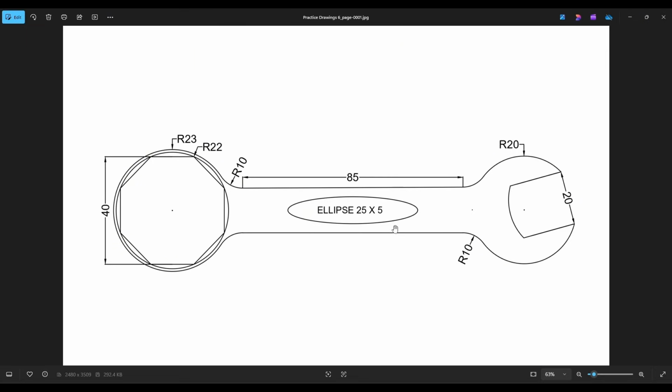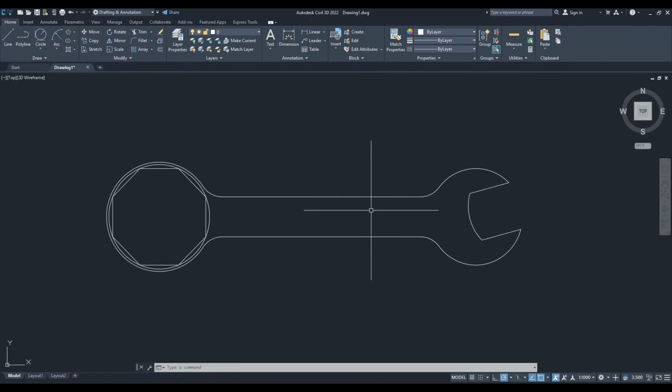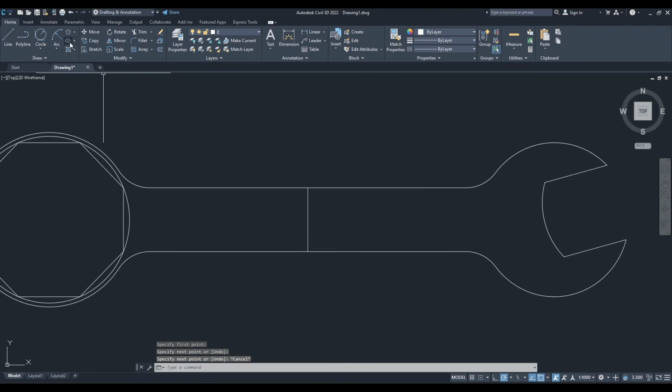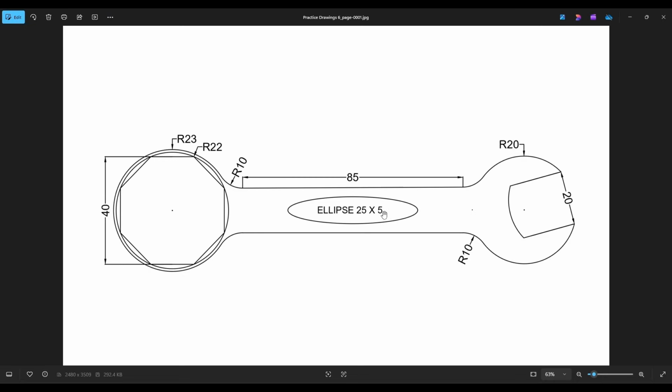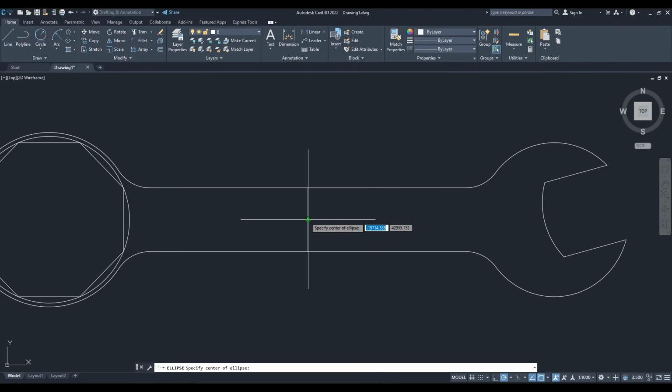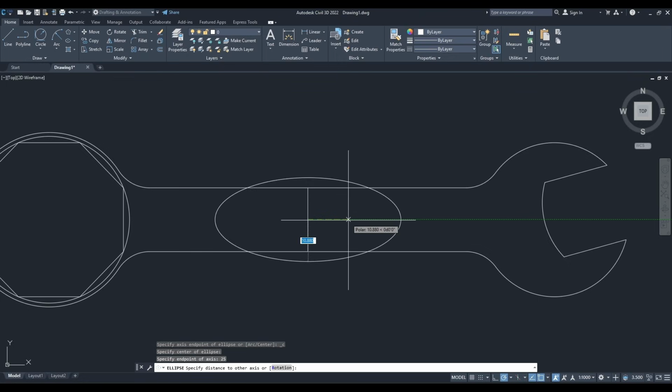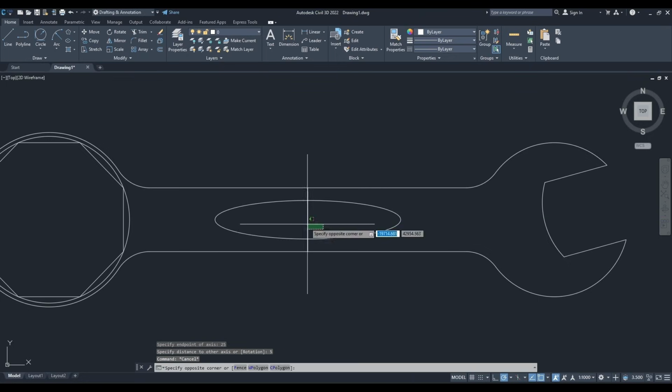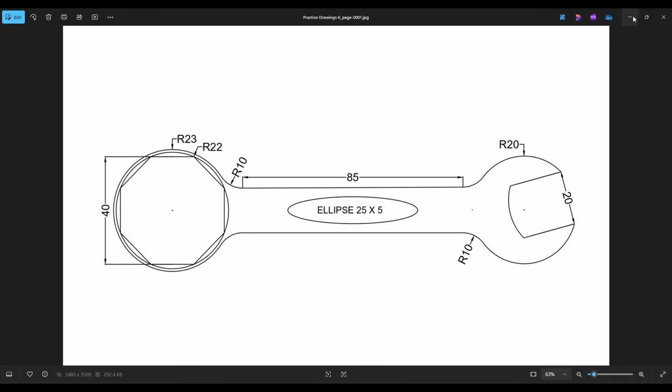Now it's time to make the ellipse of 25 by 5. So for that, first select the midpoint, make a line. Now go to the ellipse command, select it, go to its middle point and enter the values of 25 and 5. So select, drag in the right direction, enter 25 and then enter 5, and that is how you can make the ellipse of this dimension.